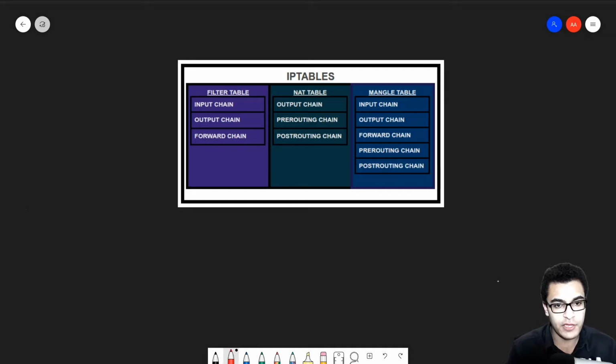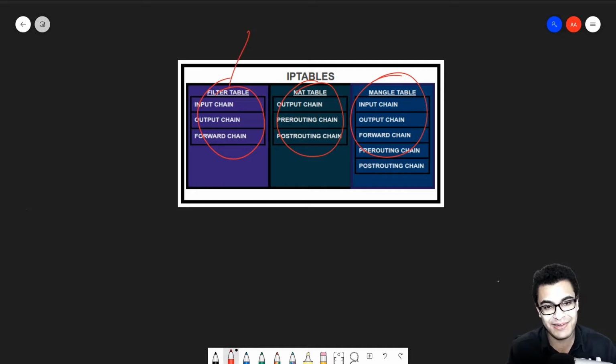Now, in the context of iptables and within this image, you can see that we have three tables here. We have the filter table, we have the NAT table, and we have the mangle table, right? And they're all responsible for doing different things. The filter table is responsible for filtering incoming and outgoing traffic. This is the table we're going to be looking at and focusing on within this video. All right, and as you can see, filtering is a very simple word to understand. This deals with the firewall aspect, right? So hopefully you can see my really poor handwriting.